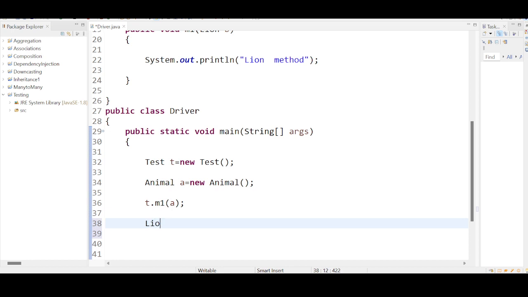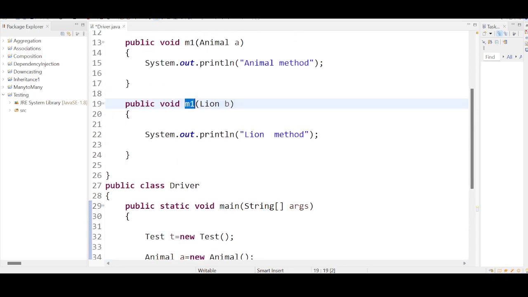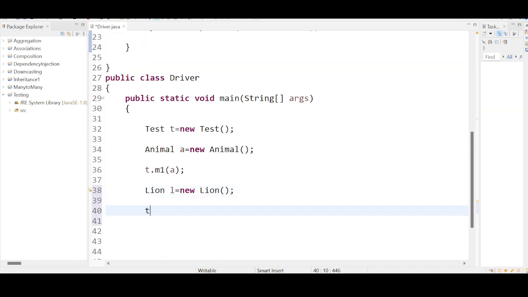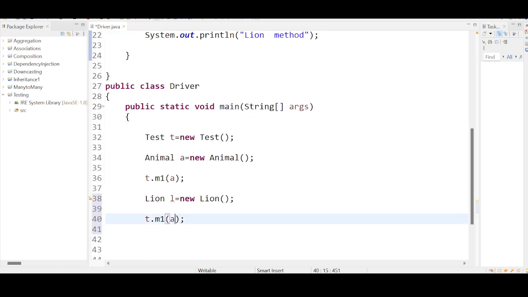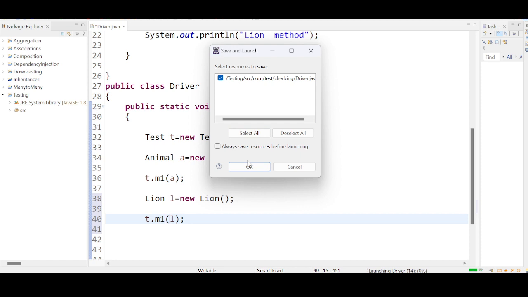Likewise, let me create an object for Lion. Lion l = new Lion(). Now I want to call this other m1 method. What I can do is t.m1, and I need to pass a Lion argument, since it accepts Lion. We have created an object for Lion, so if I pass l, this will be executed.